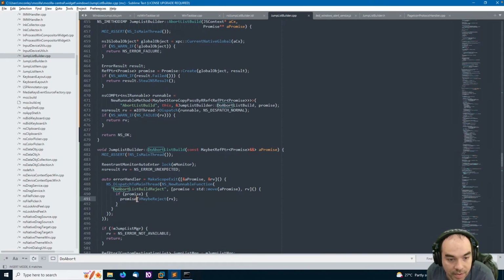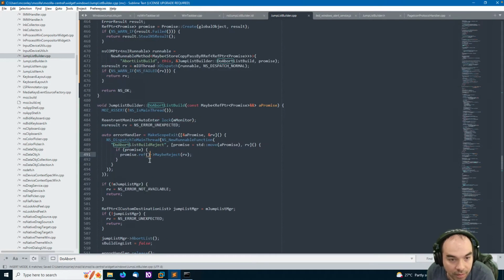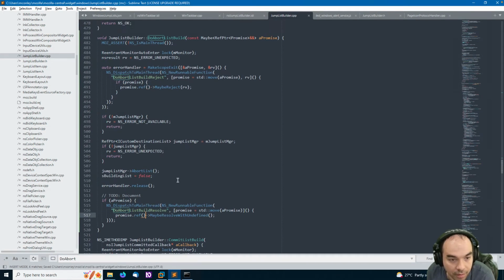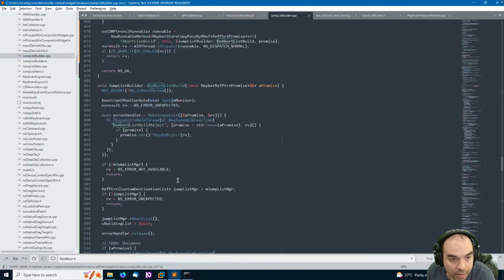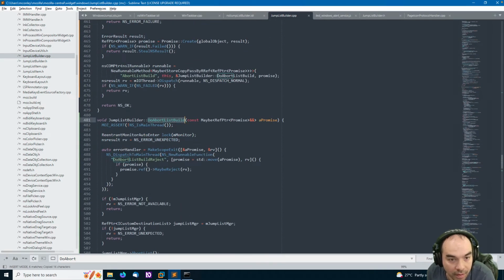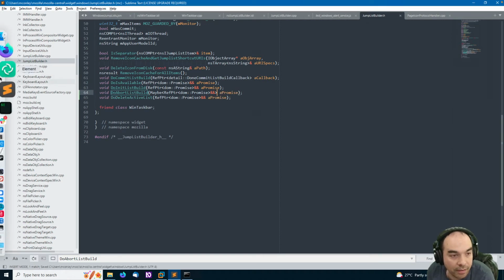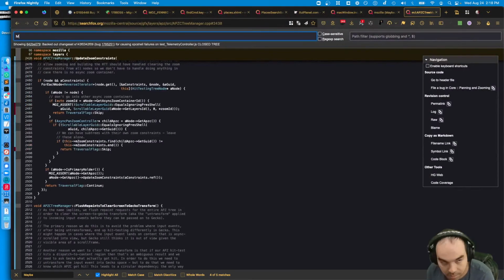If promise dot ref, maybe reject. If promise dot ref, otherwise. And then what we're going to do is update the signature here, do abort list build to take a maybe, and maybes are defined inside of maybe.